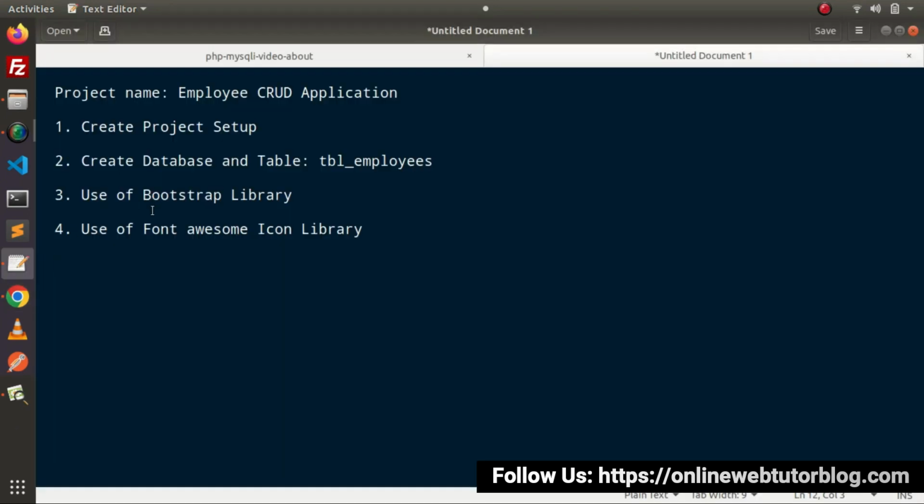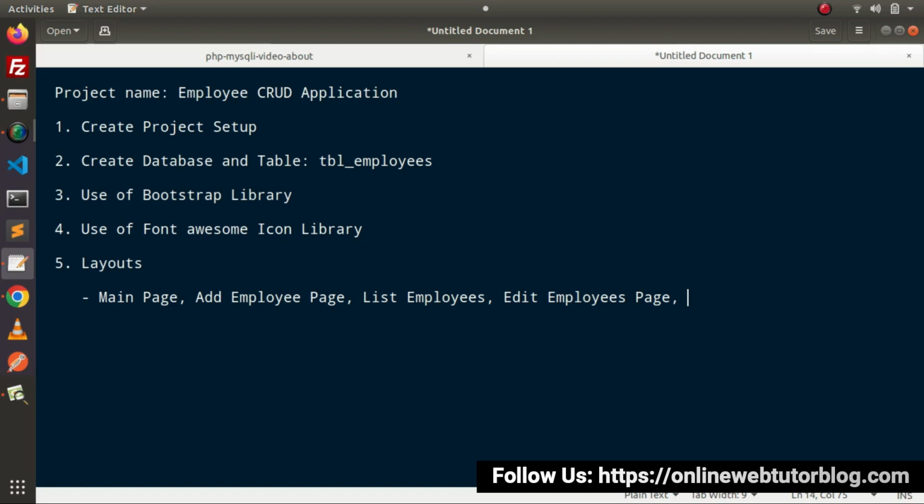So for the layout purpose, let's create layouts. Inside layouts, we will create our main page. Next we will create our add employee layout, meaning the add employee page. After creating add employee, we need to provide the list employees layout. Then we will have the edit employee page, and the delete employee page. Inside this page we'll have a confirmation with two options called yes and no.